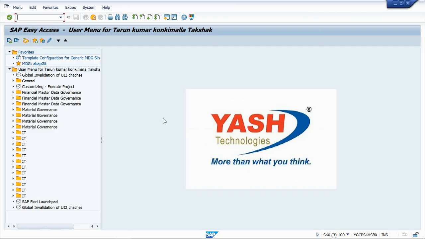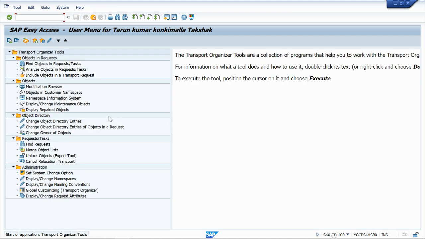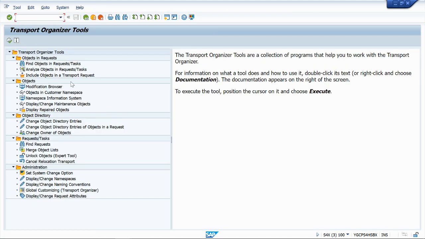Hi, let me show how to move SAP objects which are there in a package to GitHub. For that, we need to know how many objects are there in our package. We are going to the SE03 transaction.